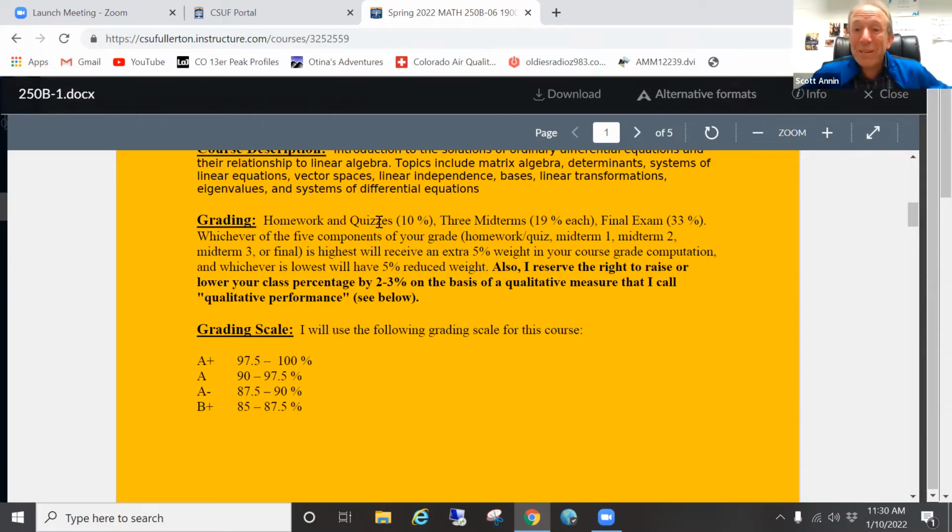We're going to have 3 midterms and a final as well. So there's sort of 5 different parts to your grade, right? There's the homework, there's the 3 midterms, and then there's the final. Whichever of those 5 components of your grade is the best, I'm going to make that part of your grade worth more. I'm not going to change your score on that part of your grade, but I'm going to make it count for 5% extra weight in the grade calculation.